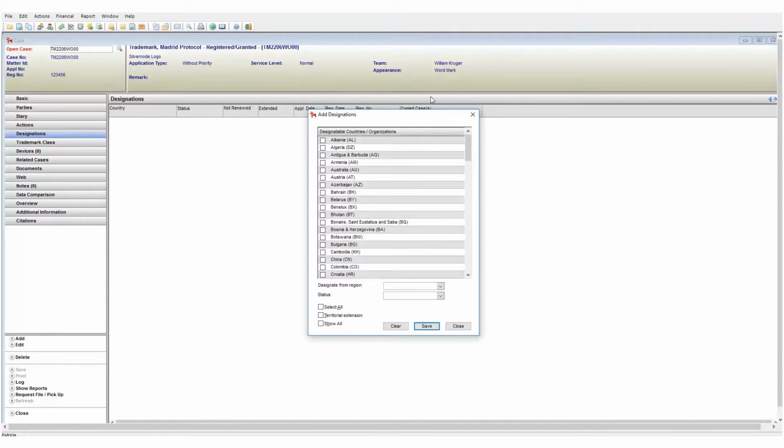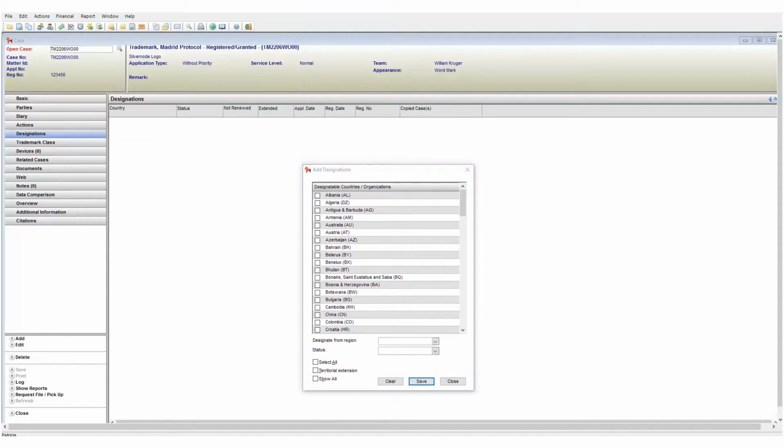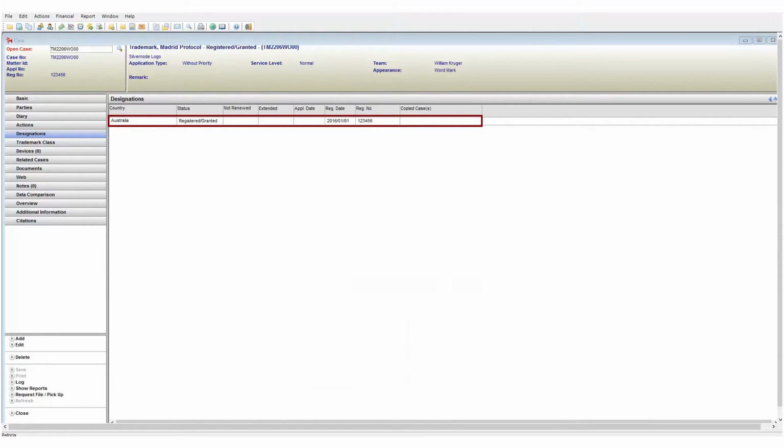A new window will appear showing a list of all countries available to designate, any of which we can choose. To designate a country, simply click on the tick box next to the country name. You also have the option to select multiple countries from a specific region by using the Designate from Region dropdown. Let's designate the country Australia and then click Save to finalize. This selection will then appear as its own entry in the content area.